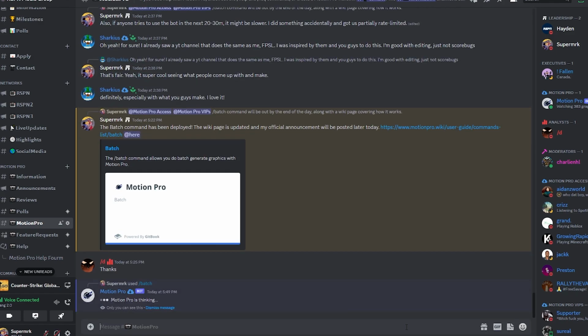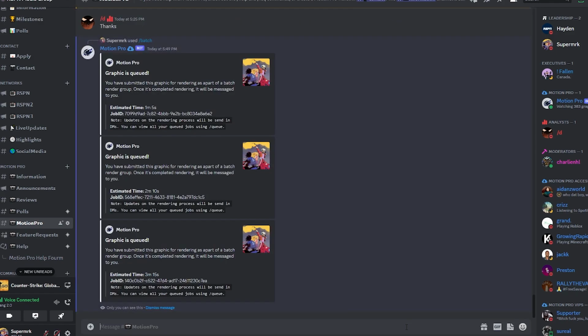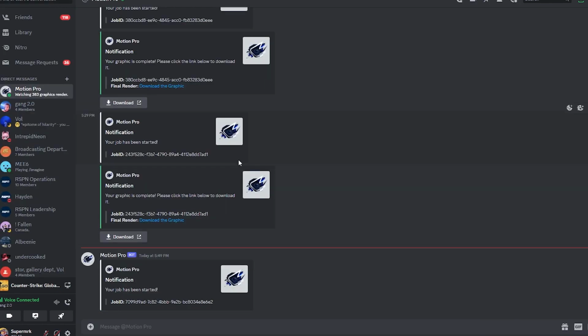Now, in the background, Motion Pro is going over each of the rows in the values and making sure they're good. As you can see, it did it really fast there. And now all 3 of our graphics are generating. Now we can get updates inside Motion Pro's DMs, and it will send us the graphics as each of them renders out. So I'll get back to you guys once they're all done.